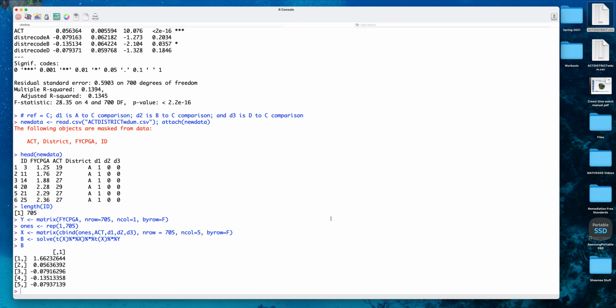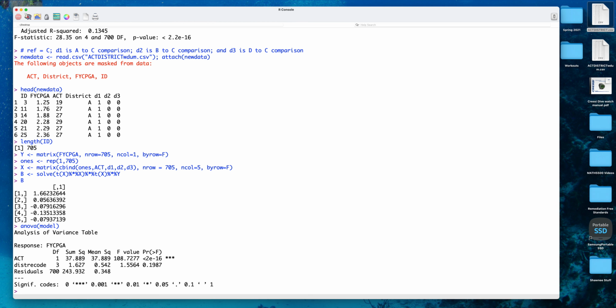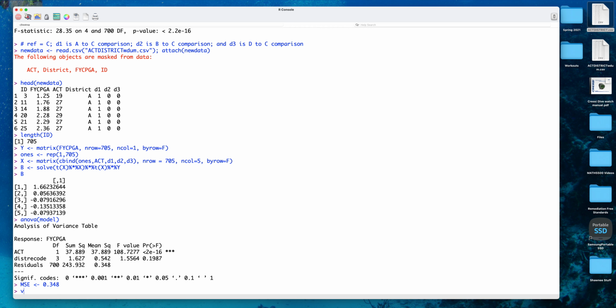So I would just run the ANOVA of our model to get the mean square error. It's kind of cheating, right? But it's 0.348. So the variance covariance for B is going to be the mean square error times the inverse of X'X.